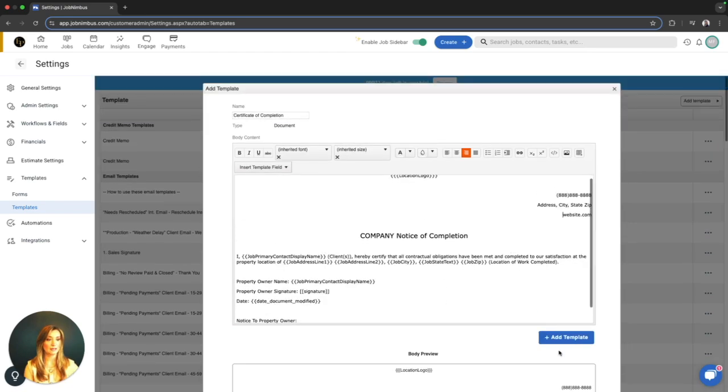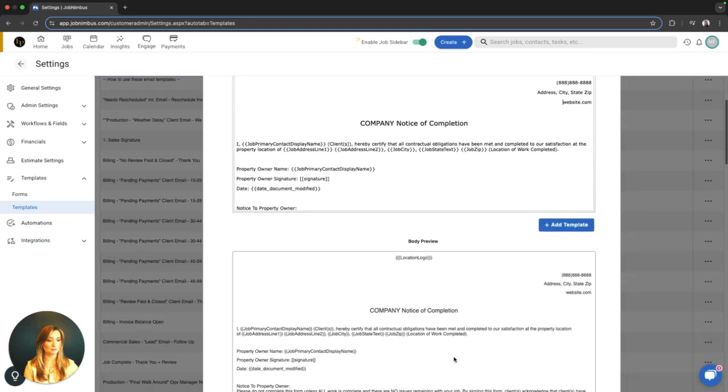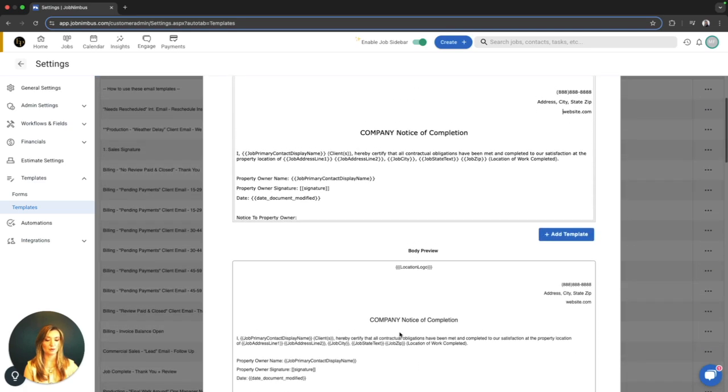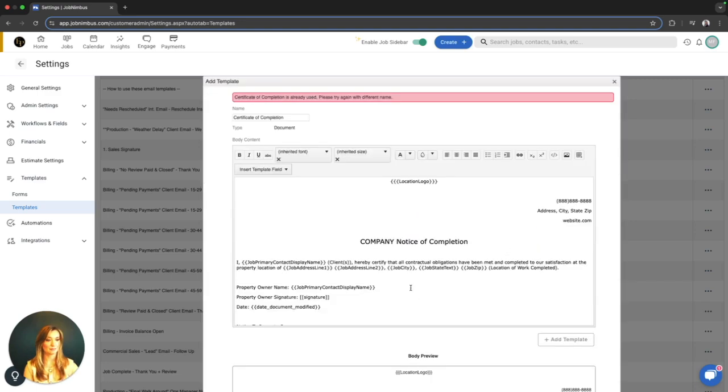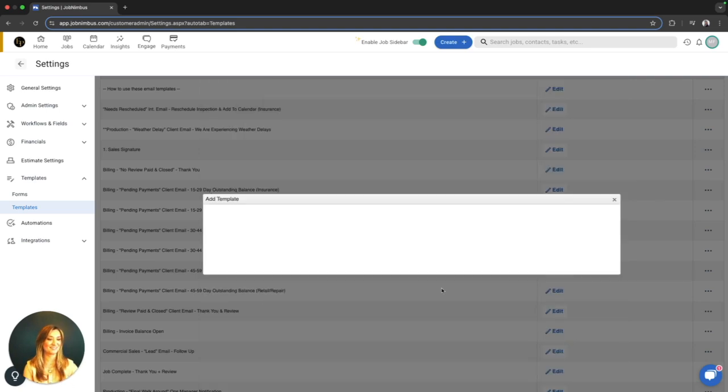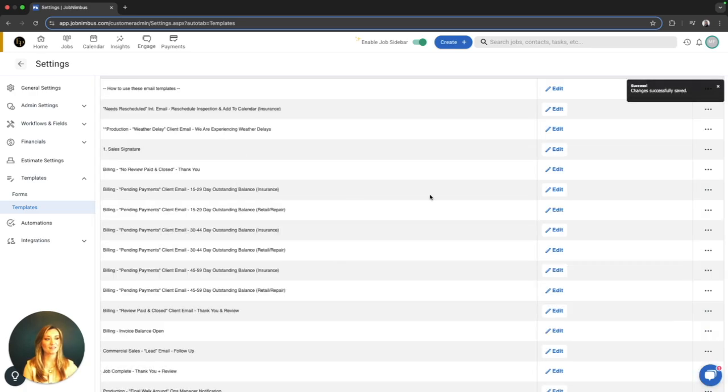So I'm going to go ahead and save this template. I'm going to click add template. You also have a preview of this document down below. I'm not doing anything crazy, and it's not going to show you that logo until we actually generate the document, so we'll go ahead and do that. So I'm going to add my template. Oh, okay. That's fine. I've already created this template in this account. So now we're going to test it.